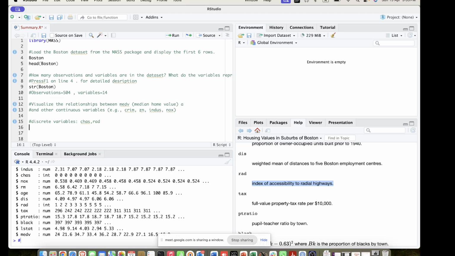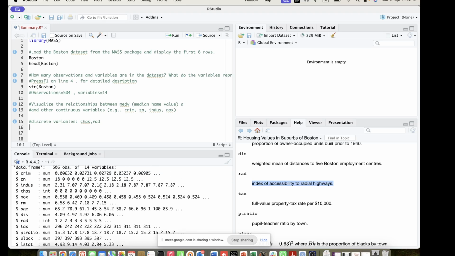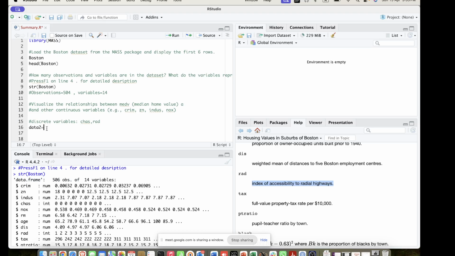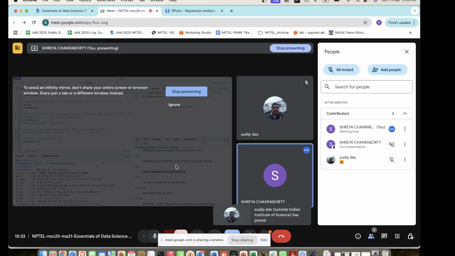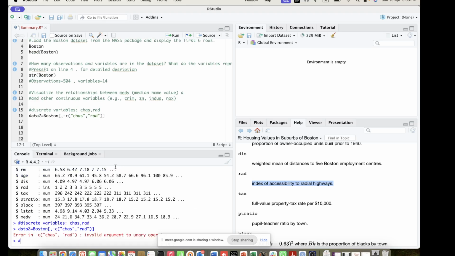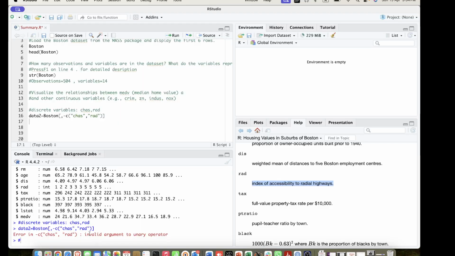So let me just first prepare a data set. So data2 equal to Boston, and then I want to have the entire data set without these two. So I'm going to remove these and let me see if I can get the data set. Oh no, invalid argument to unary operator, so I won't be able to get this.